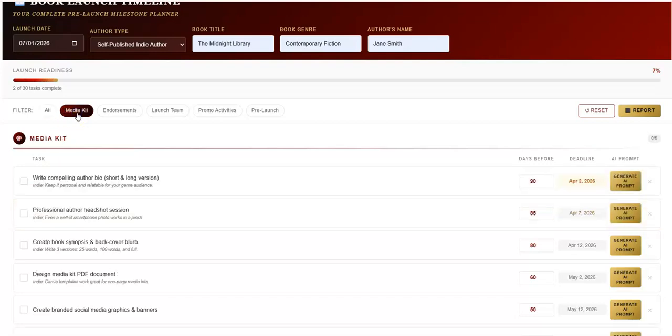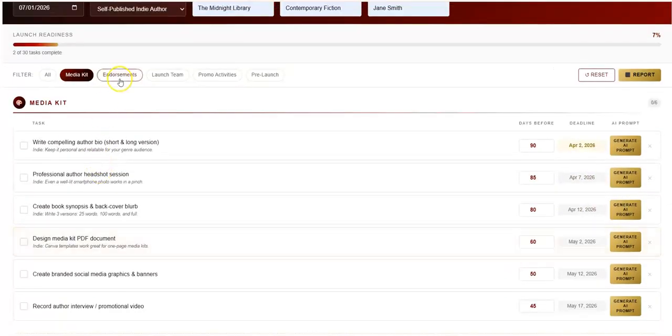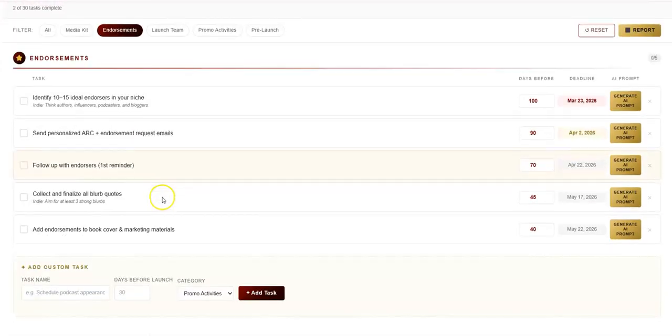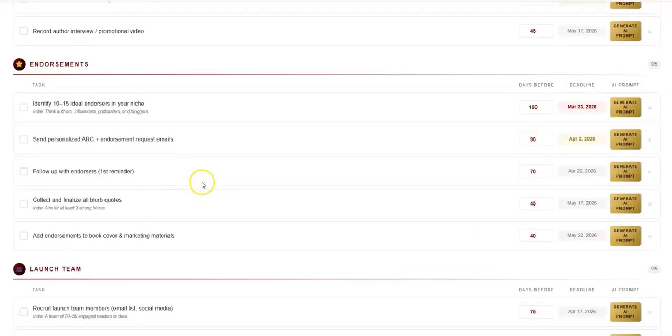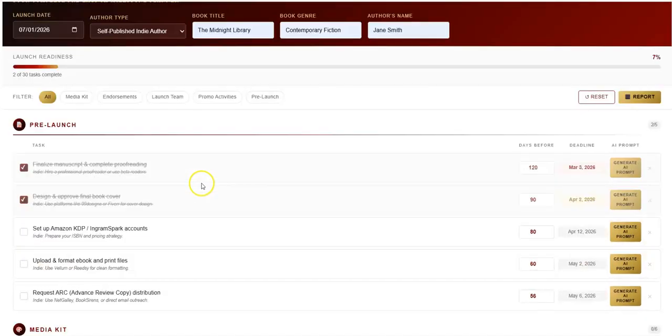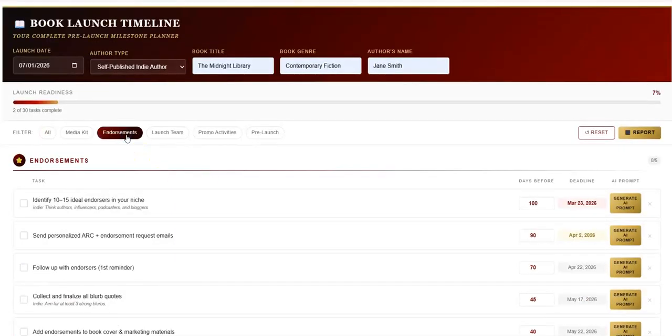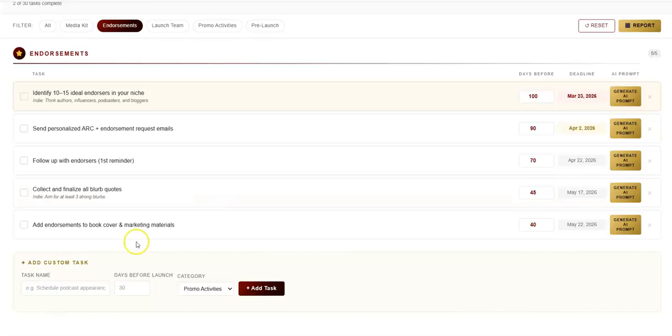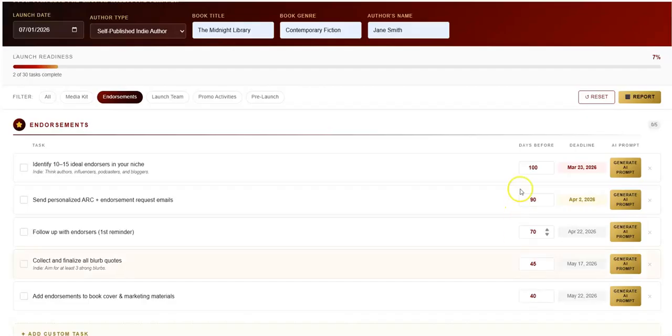You can click here to go to any section you want to go to if you don't want to have all of the sections listed at once. And the other thing about it is if you want to add anything, you can just simply add a custom task to whatever category you want to add it to. Click how many days before the launch it needs to be done and hit add task. Also, if some of these don't apply to you, you can easily just remove the ones you don't need.